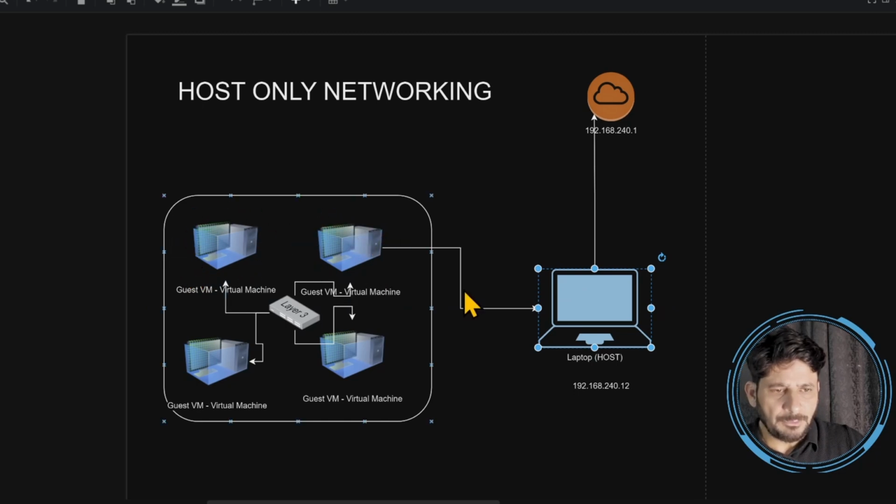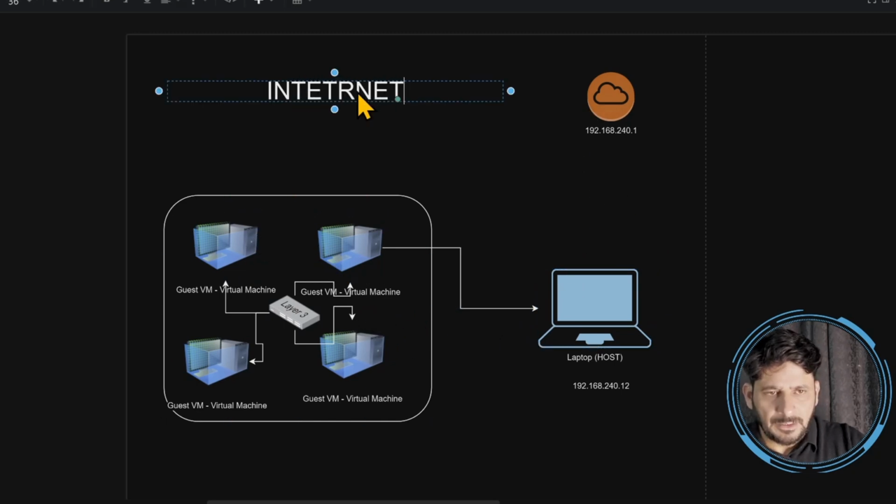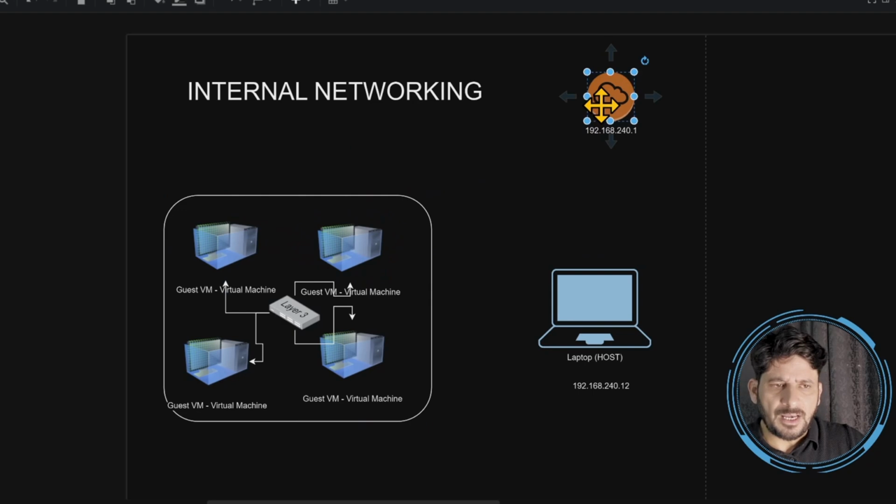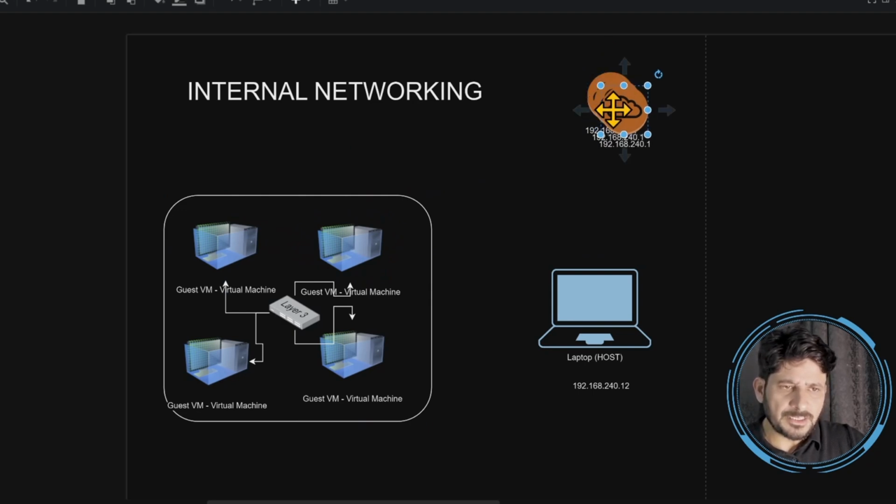These machines will only be communicating to the laptop, and the laptop will be able to communicate to these machines, but these machines will not be communicating to the internet. In internal networking, virtual machines are only able to communicate within themselves, but they are not able to communicate to the outside network.